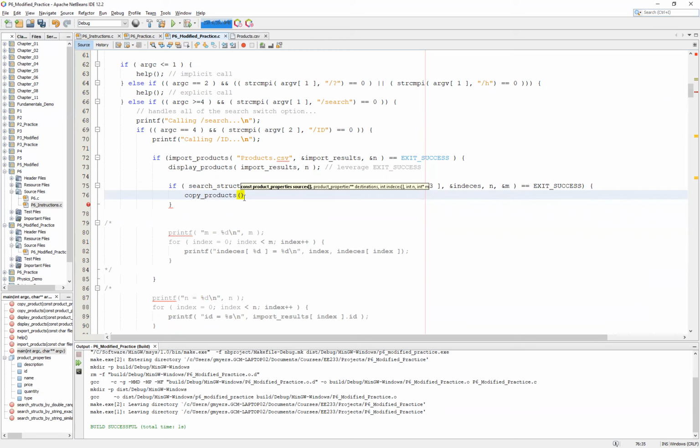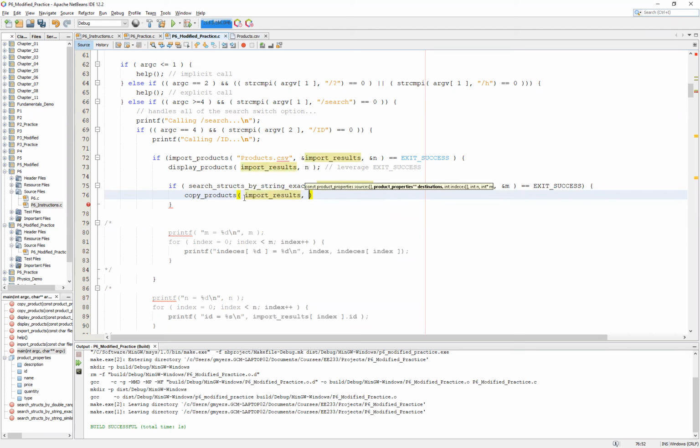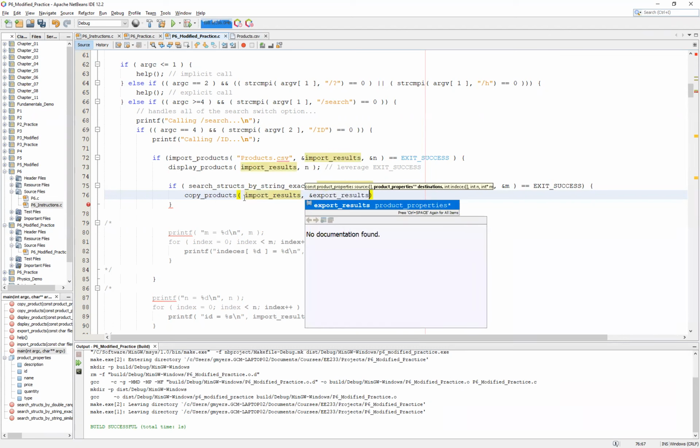Well, it turns out that was the purpose of our indices. In other words, we would keep track of the index that matches. And in this case, we only had 1 or 0, but we will see in a later example that we could have multiple values. And the idea there is that we would copy all of them over to our new array. Well, what we can do is simply pass to this function our import results. We can also pass to this function the address of our export results.